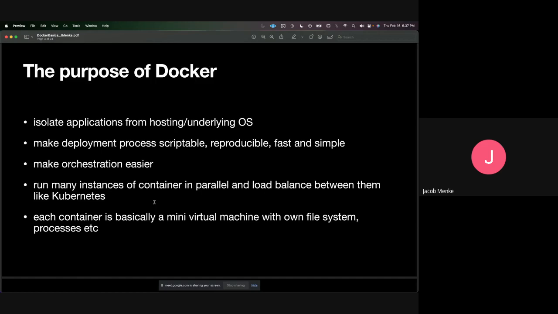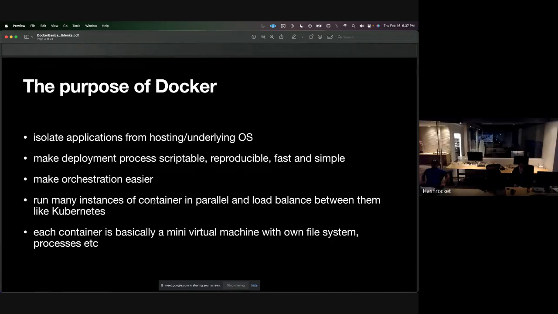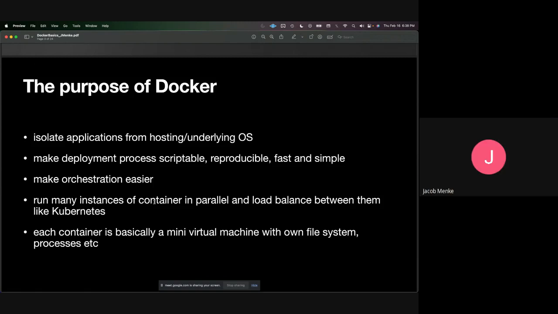Any questions? I have a question. Yeah. Maybe I misunderstood what you said, but you said a container is lighter than a VM. So is it a VM or is it not a VM? It's not a VM. It's a similar concept where you have a virtualized computer kind of or server.